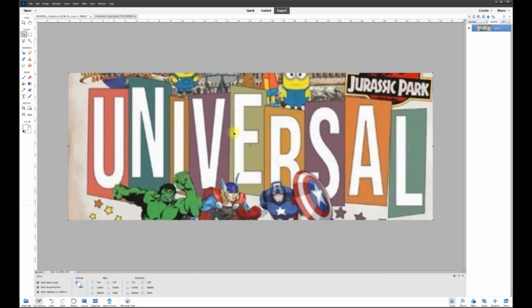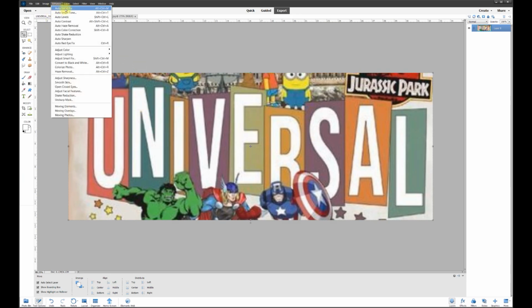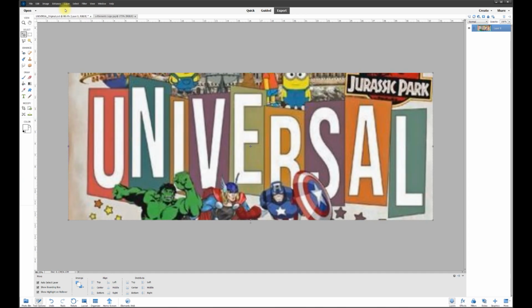The next issue is that the color is kind of faded and sort of all off. So I'm going to come up here to enhance and hit the auto smart fix and see what it does. Boom, that made it better, but I think we can work on that a little bit more.